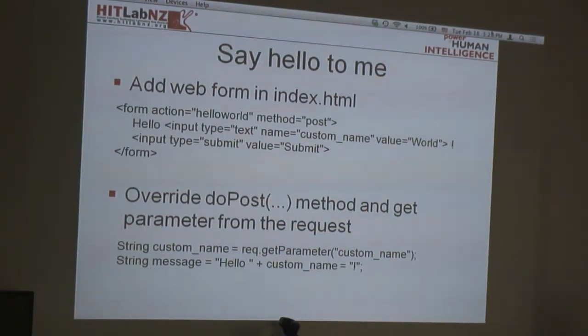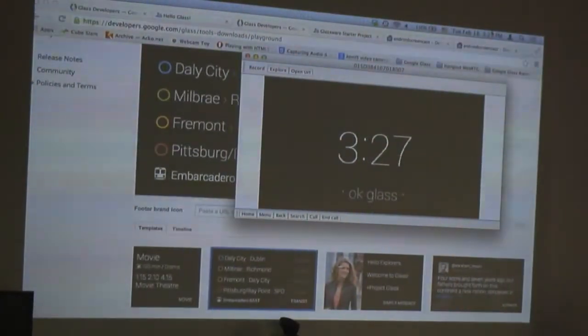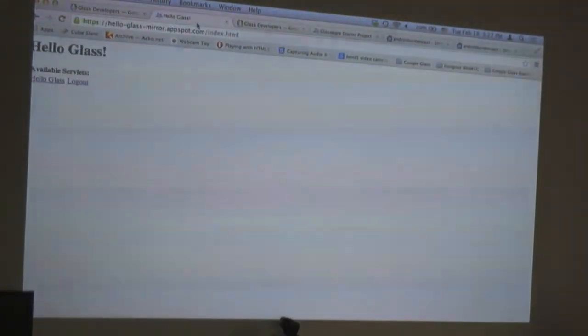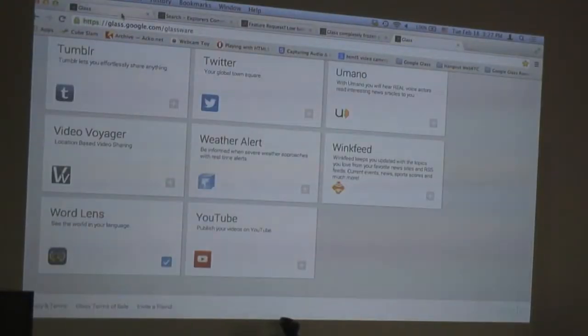If we used our own accounts, is there any way we can associate them with the pair of glasses? How do we do that? If you get your own pair of glasses, what you'll have to do is go to this MyGlass website.